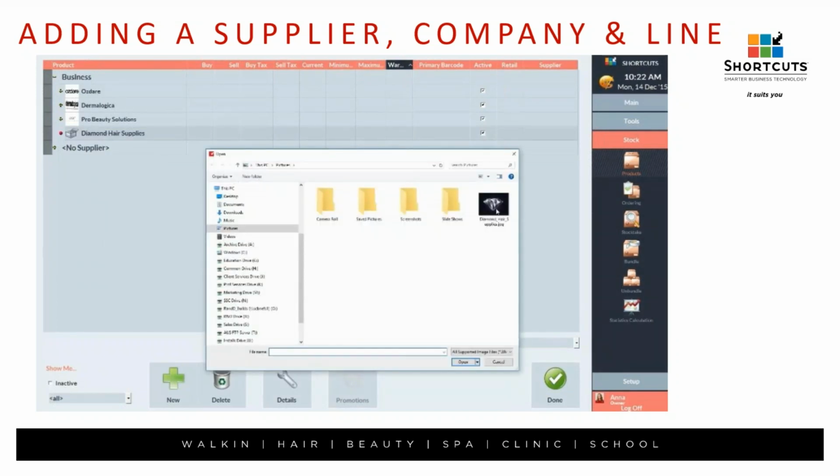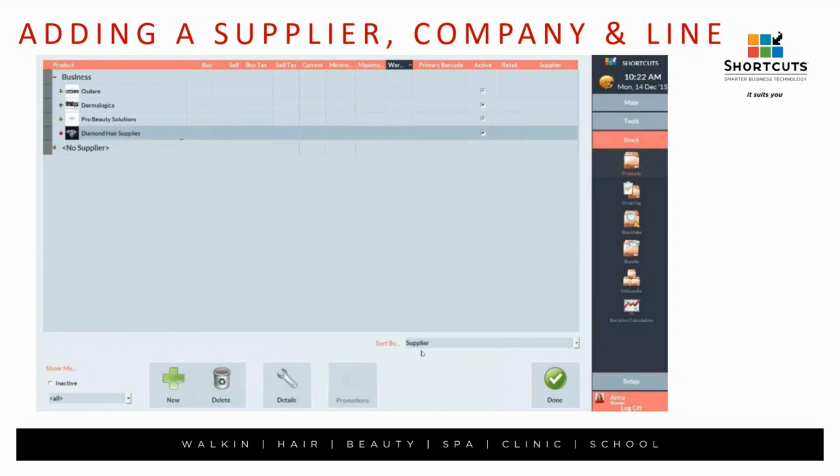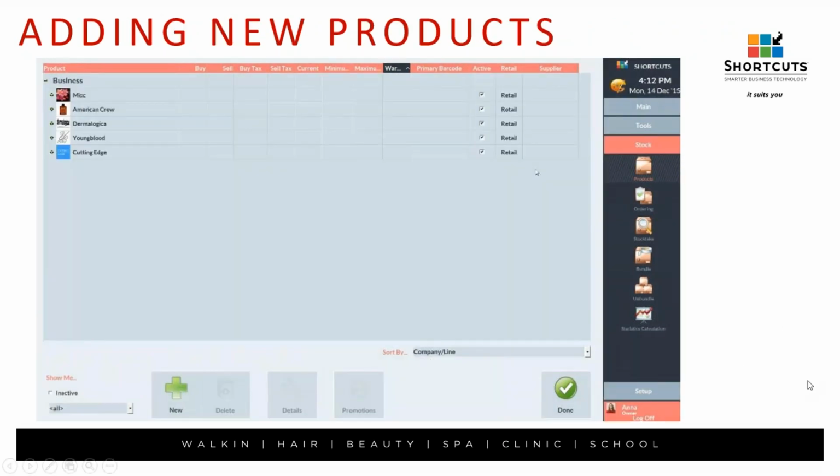If I happen to have a picture and I want to get really specific with this company, I can go to my supplier, right-click, and choose a supplier picture for it. There usually is a physical limitation with this. It's about 100 by 100, and it's a 256 color BMP image. That's if you wanted to have actual logos show up on this window. Okay, so with that said, here we go. So we've added our company, we've added our line, and we should have our product added.